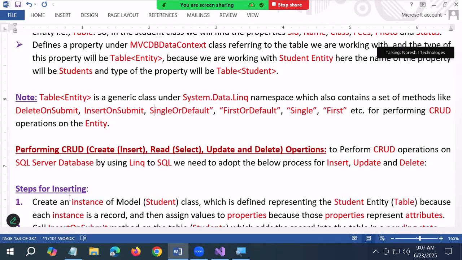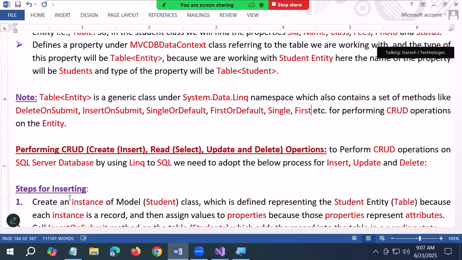And look at these four methods here: SingleOrDefault, FirstOrDefault, Single, First. What are these? All these methods are used for performing query operations, like querying. For DeleteOnSubmit, deleting. InsertOnSubmit, inserting. The other four methods, SingleOrDefault, FirstOrDefault, Single, First, are used for performing the query operations. All these are defined in which class? The Table class. We can do CRUD operations by calling them.